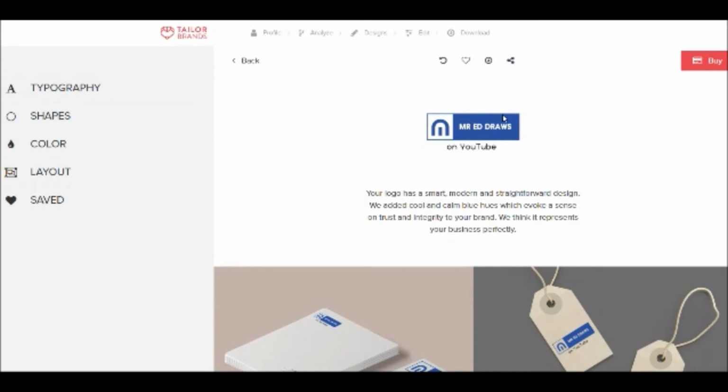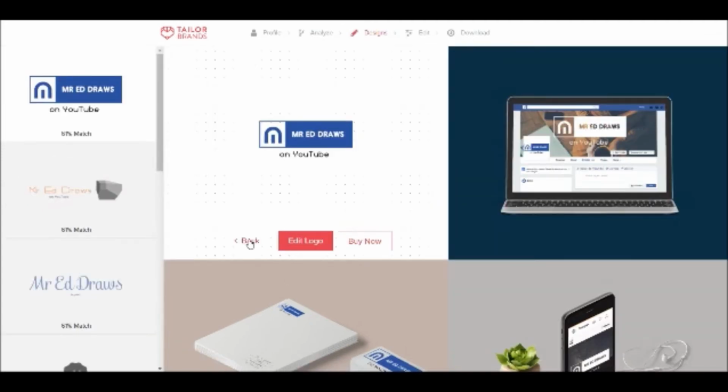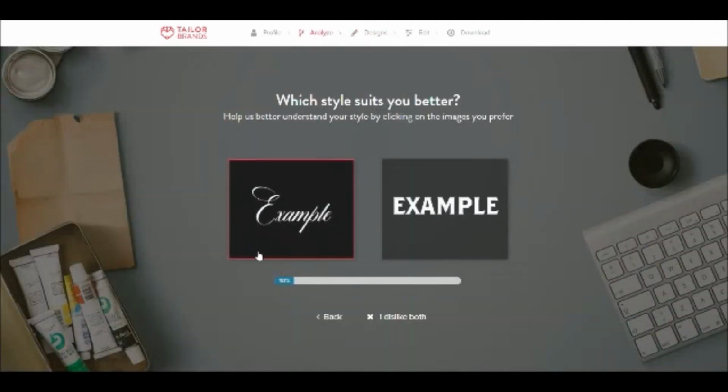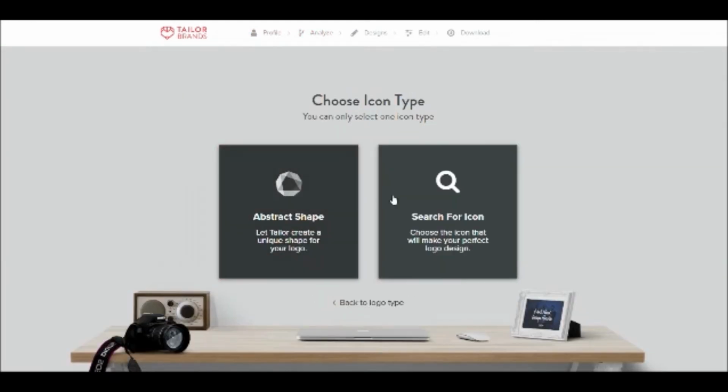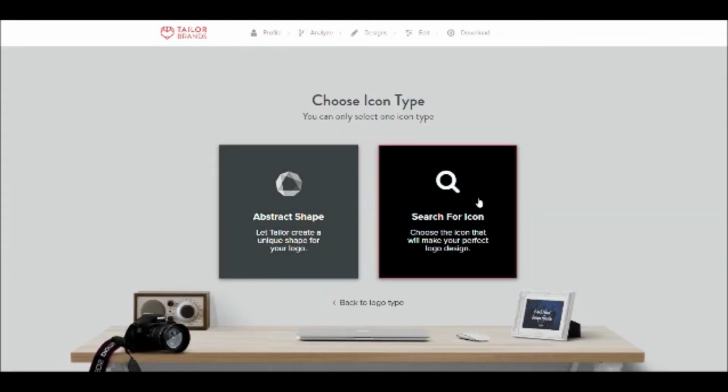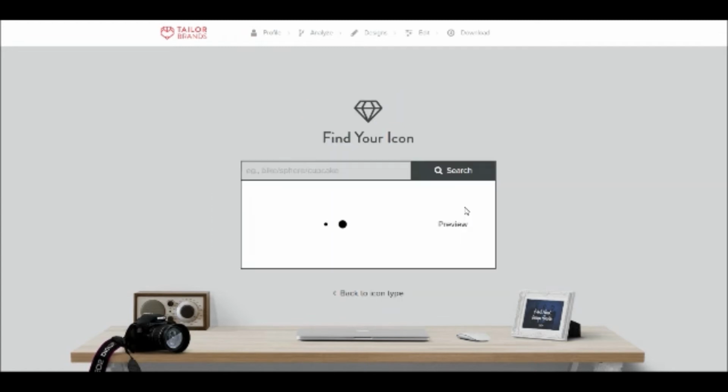create some of the, we can change this to red. And so, I'm not going to buy that one. So let's go back. Okay, I've gone all the way back to choose icon shape, and this time I'm going to search for an icon.